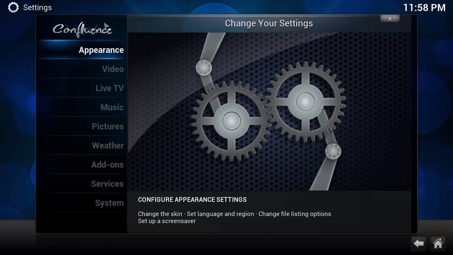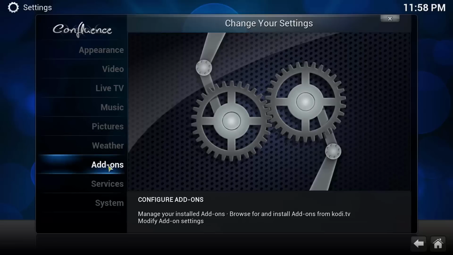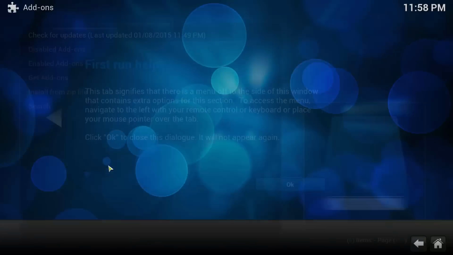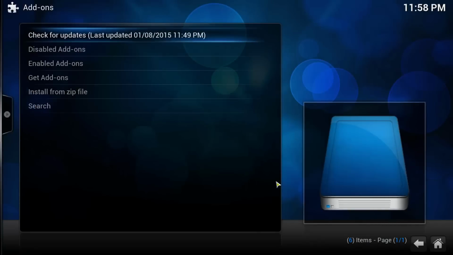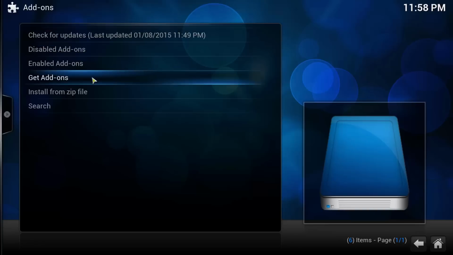From here we want to click on Add-ons. You'll receive this message, and it only appears the first time you enter this menu. Just click on OK. Okay, you'll reach this page where it says install from zip file, get add-ons, etc. You want to click on install from zip file.